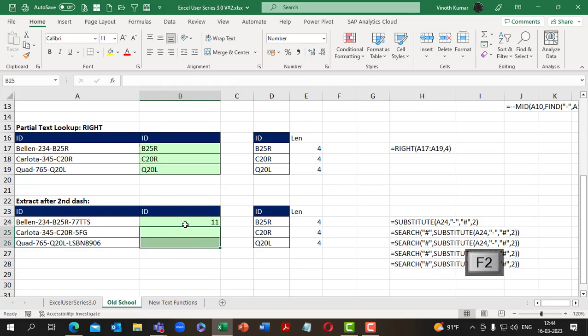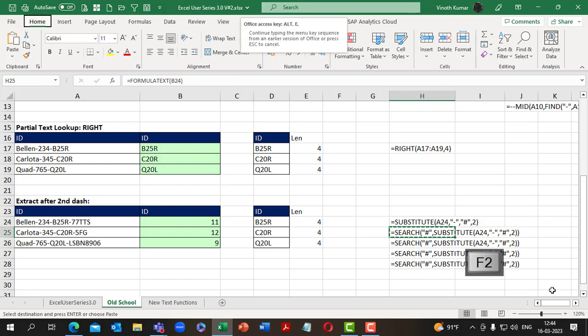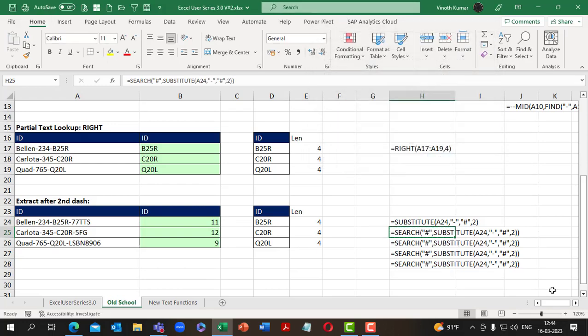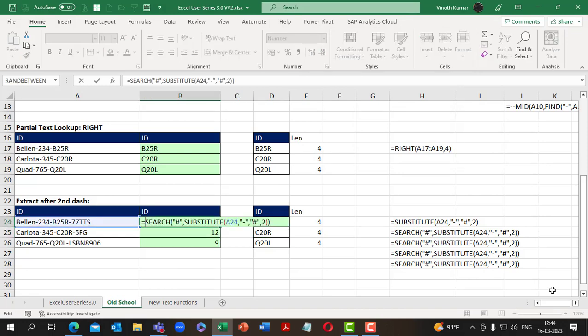Then I have to use a mid function here, so I'll use a mid function here. The text is this. Then I'm going to give a comma. The search and substitute function will deliver me the number for B25R here. I'll give a comma, I'll give a 4, close the bracket and give an enter. That's going to populate my data structure for me.